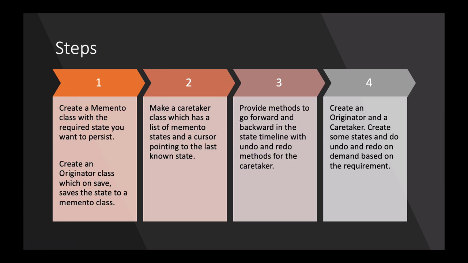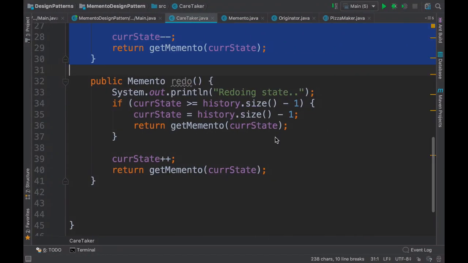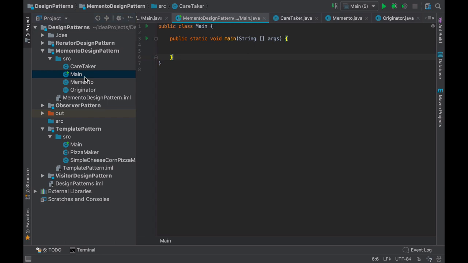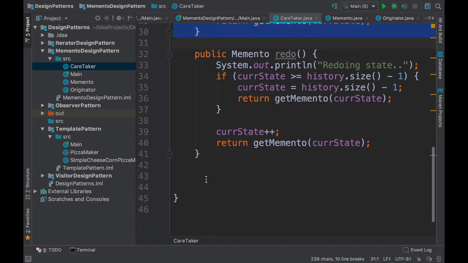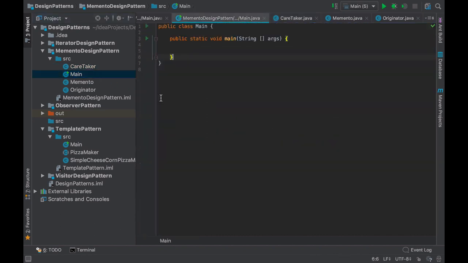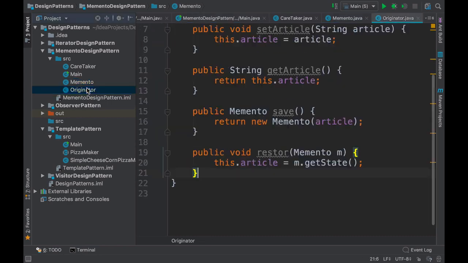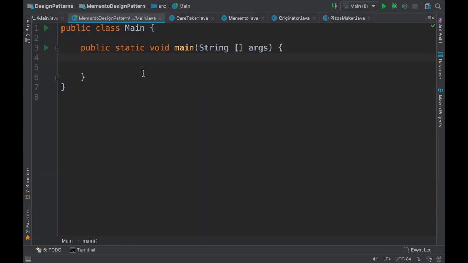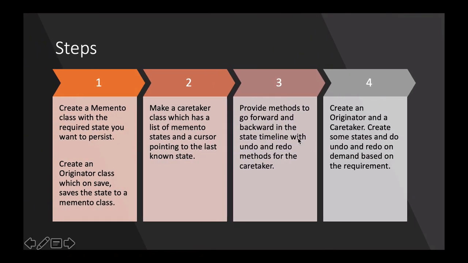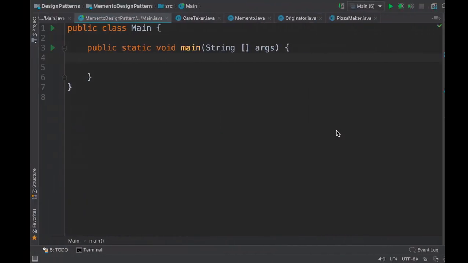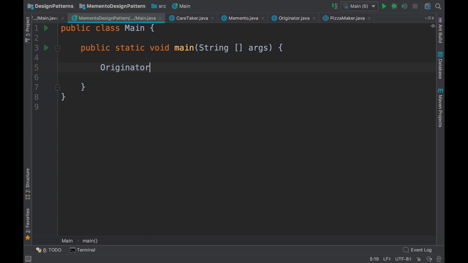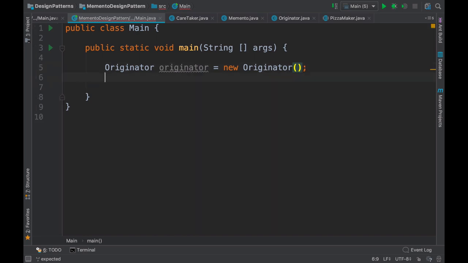So now we are completely done with implementing the Memento design pattern, and it's time to see this in action. Let's go to our main method. Let's have a look at all our classes to check that they are implemented correctly, and all of them look good. Now let's start playing with our Memento pattern. As the fourth step says, we need to create an originator and a caretaker object. So let's create an originator, and similarly, a caretaker.